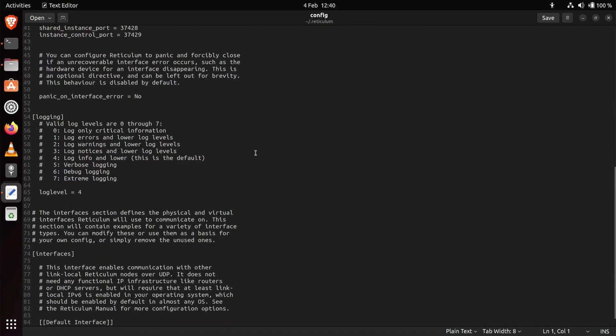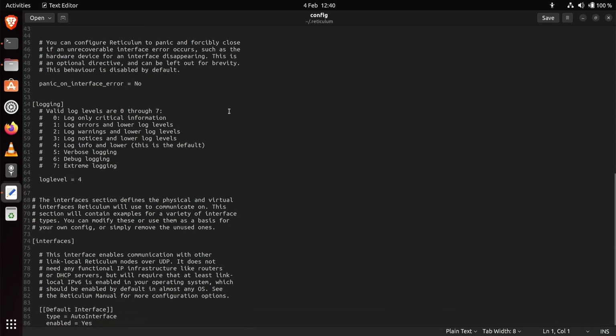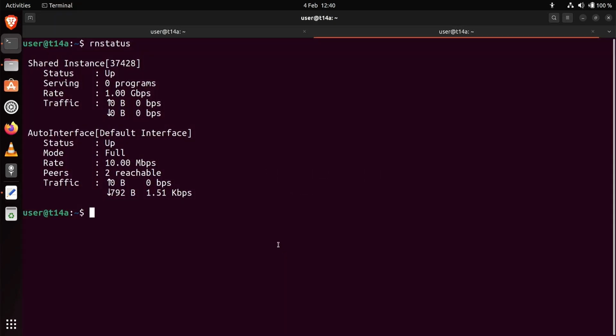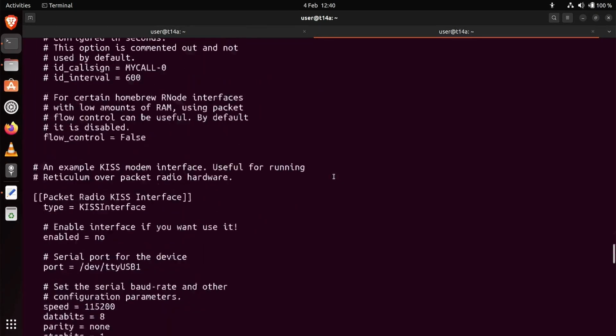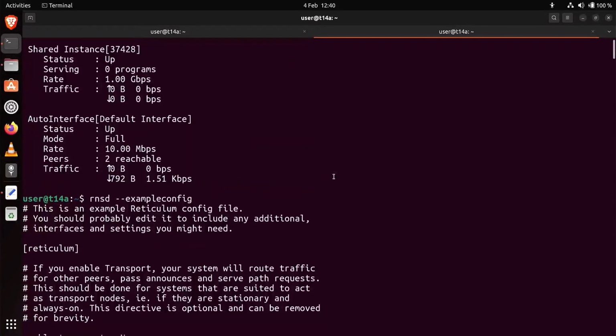Panic on error, no. More removal. Log levels, fine. Let's see what interfaces are configured, and there's only one, this one called auto interface, and that's it. So it's going to need some more of those. There is a way of showing an example configuration. If I go back to the command line, if you type in RNSD tap and then example config, you see a rather more full-featured config file, which is this. Let's go to the top. Much longer, as you can see.